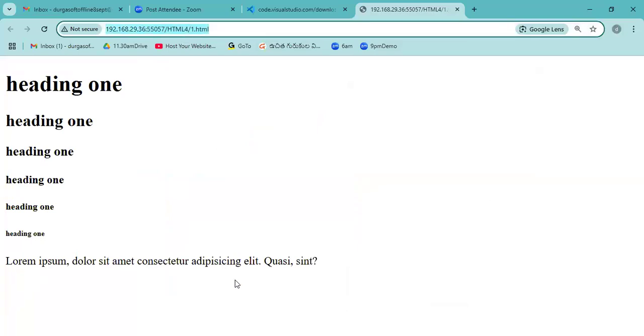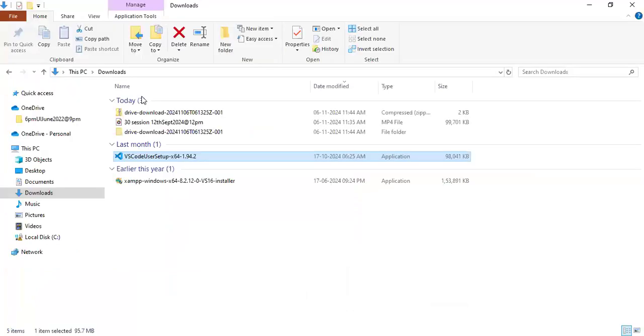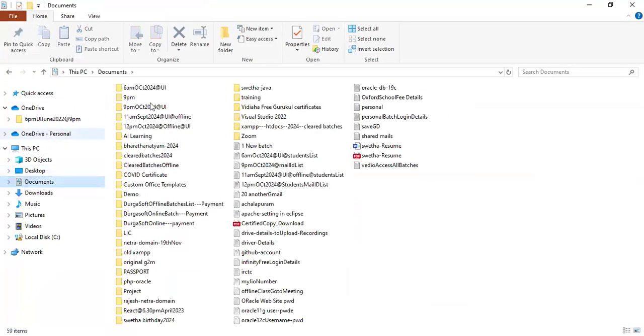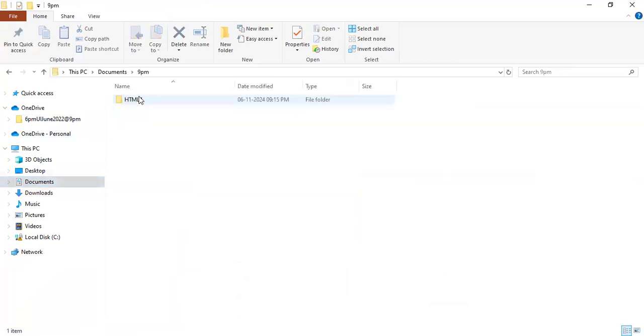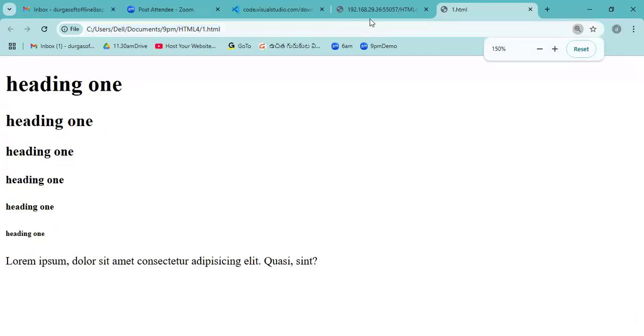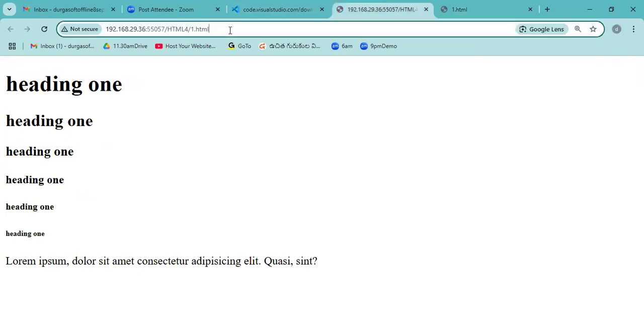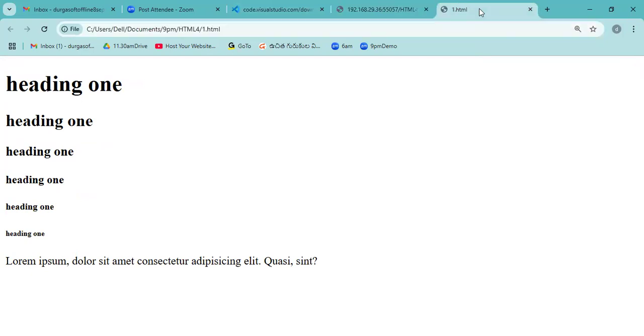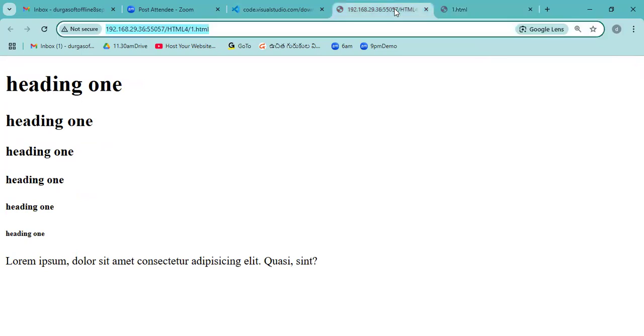Without this also, you can execute it. Go to where you have saved your program, the 9 PM, HTML4 folder, and double click. Like this also you can execute. You can execute your program in two different ways: one is directly opening the file through the browser, and the other is opening it with Live Server.